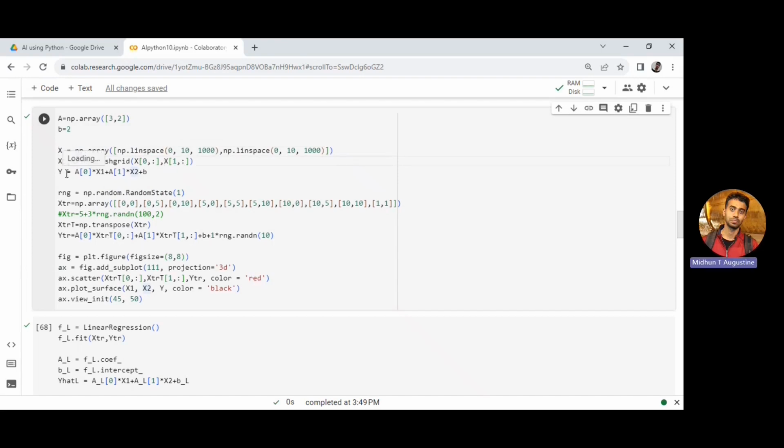Now we can define y using the linear relationship, and here this y we consider as the actual output, and this a and b are considered as the actual model. Now to generate the training data, we will be using the random state function, and xtr is defined as a 2D array which contains these elements, and ytr is defined as a into xtr plus b plus r, where r is a random array.